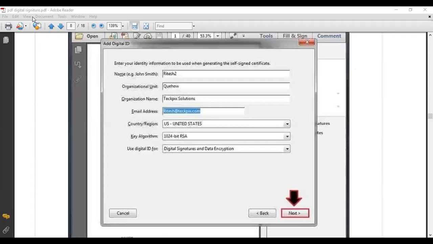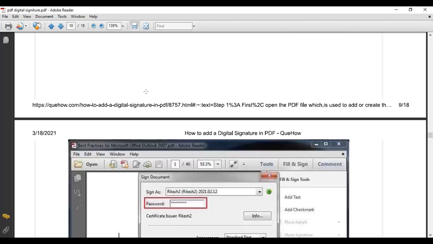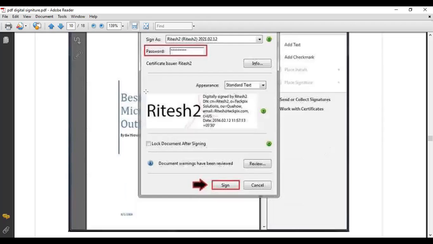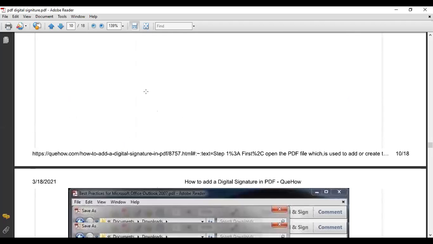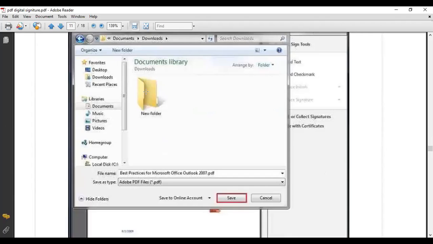So this is all the information you have to fill in on your own side. And then click on this finish button. See, here the password is showing wrong. This is the signature, and again you have to put the sign. You need to save the file and protect the contents of the original file. You have to put the file in the directory, so that the directory contains your file.